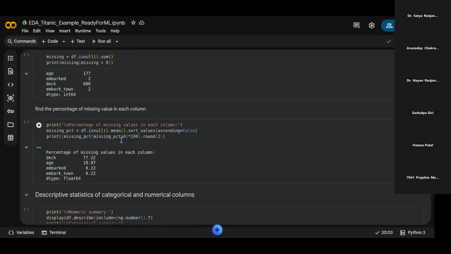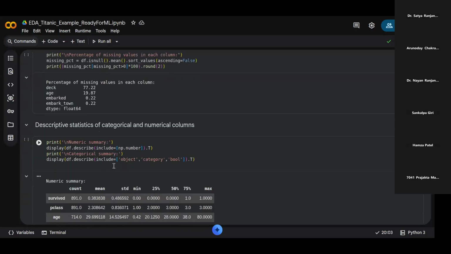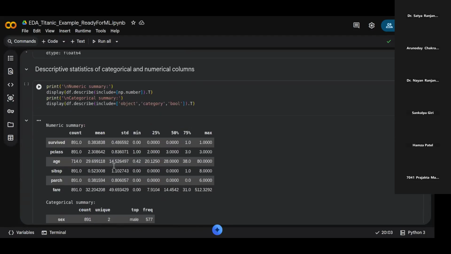Percentage is not required here, but you can also calculate the percentage once you know the number of missing values. Next, once you know how many missing values there are, what the different types of data available are, and the total number of rows and columns, you have a better idea about the dataset.